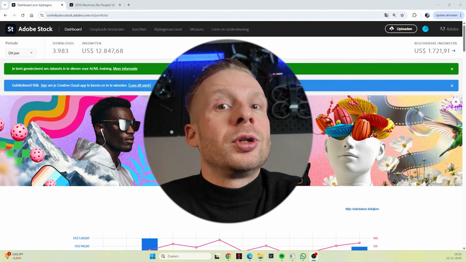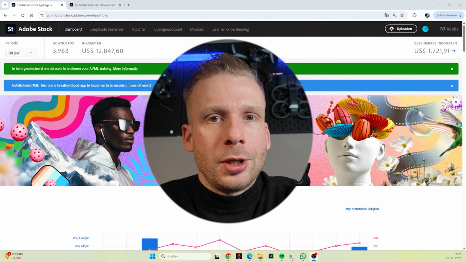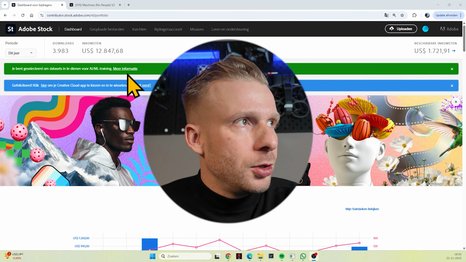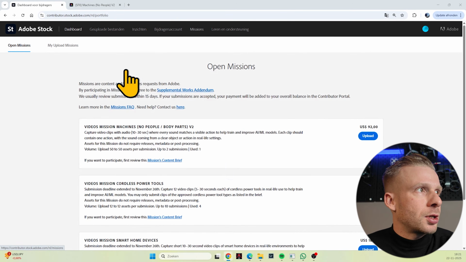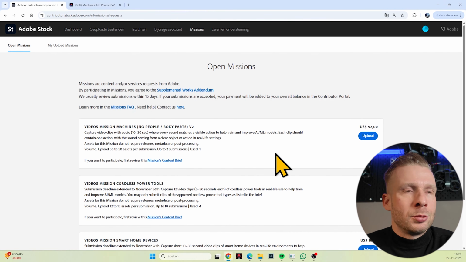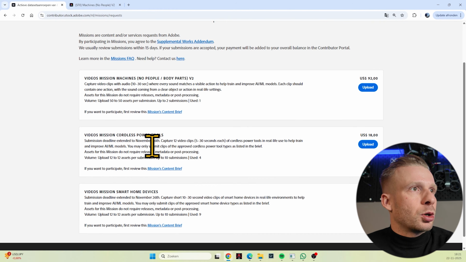My name is Hugo and I'm a Microstock contributor since 2012. And today I want to show you an extra mission that has gotten to me in my Adobe Stock dashboard. So as you might have as well, there is a banner on the side that says you've been selected for AI machine learning. Now here you can see your open missions.